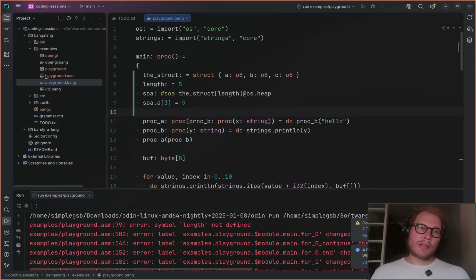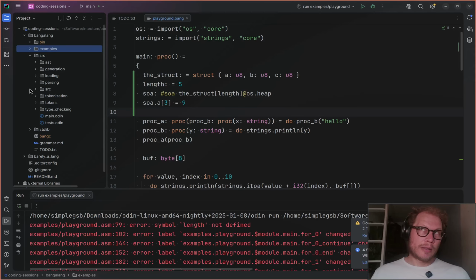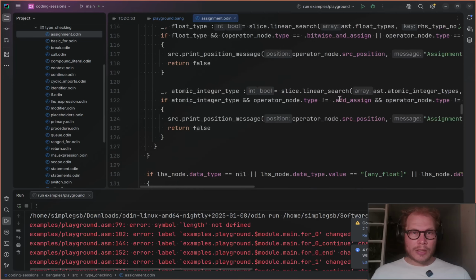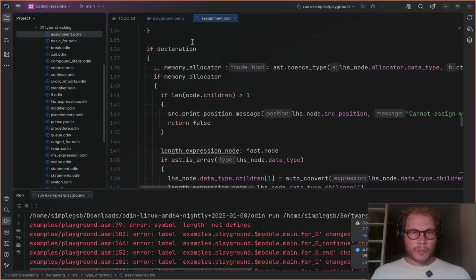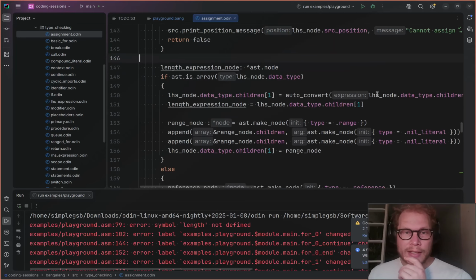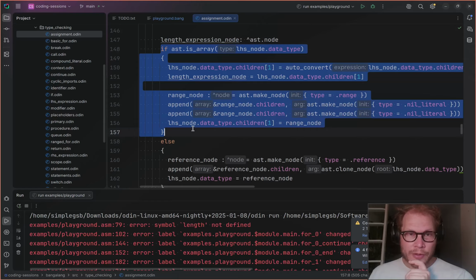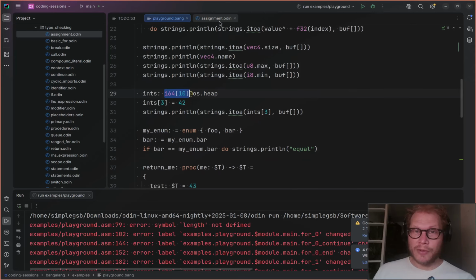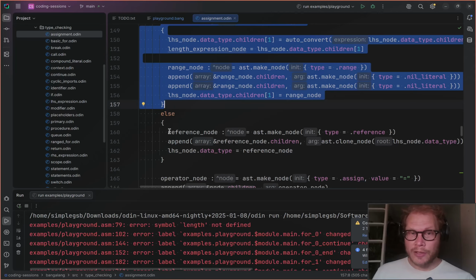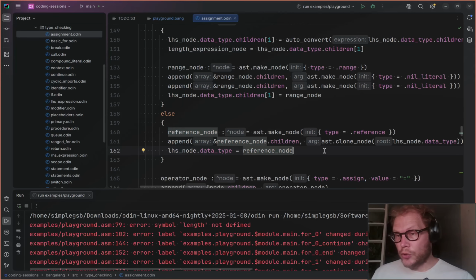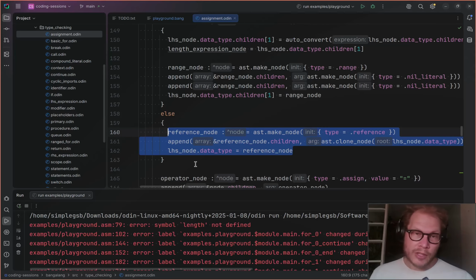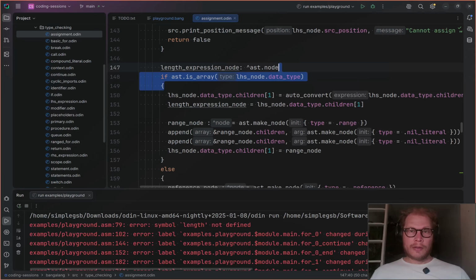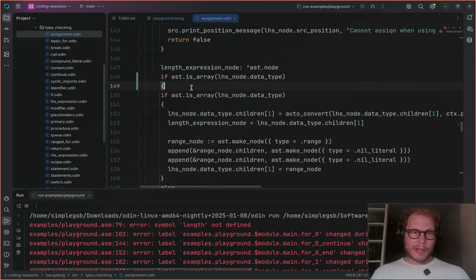I think the first thing we need to look at, I believe, is the assignment. So we'll go for type checking assignment first. When we get to the memory allocator stuff, I think it's in here. So if it's an array, like I said, then we convert it to a slice. That's what we do here. If it's not, then we just convert it to a pointer, just like if you do new in another language, you get a pointer to it. So this is converting it to a pointer. So we need an extra little something. I think I'm going to make another helper function.